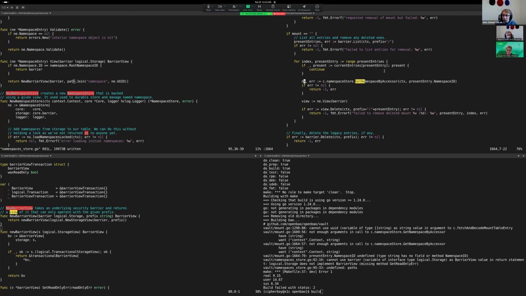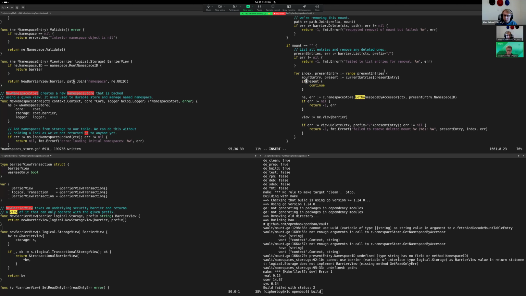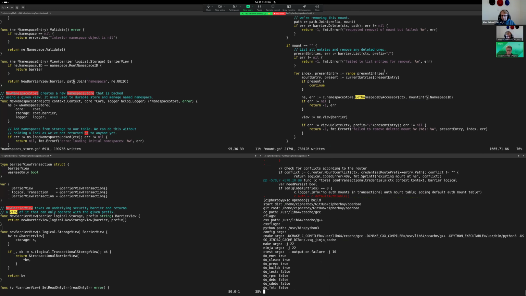Present entries. So then this needs to be list all present entries and remove any deleted ones. Current entries present. This would be mount entry. This is here. If present, continue, then this would be mount entry.